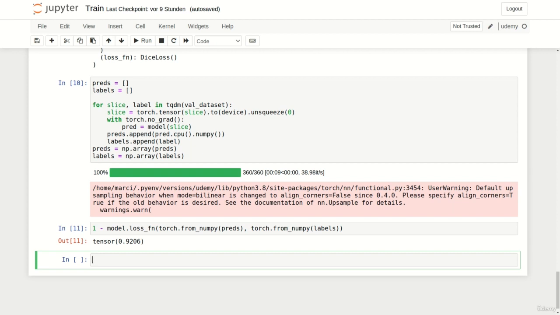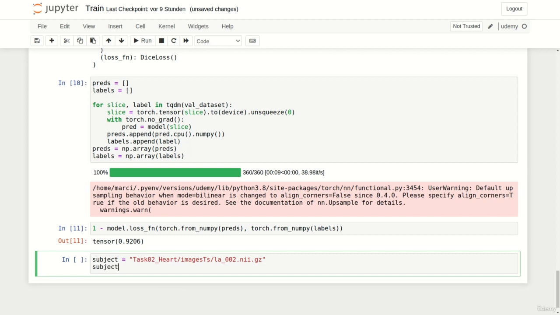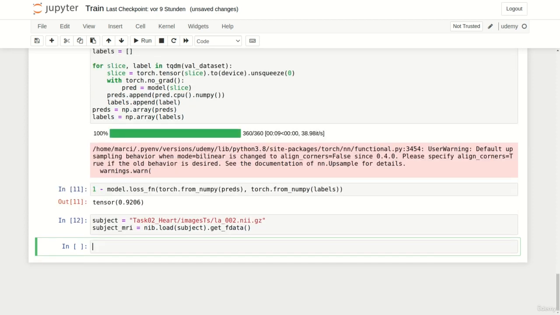To finalize this project, we will load a test subject from the dataset and estimate the position of the left atrium. To do so, we at first define the path to the subject. You can find all test subjects in the directory Task02_Heart/imagesTs. Let's load patient number 2. After that, we define a variable called subject MRI, which stores the full volume returned when calling nibabel.load(subject).get_fdata.